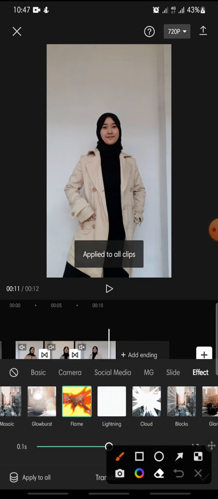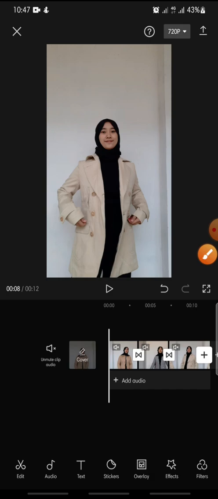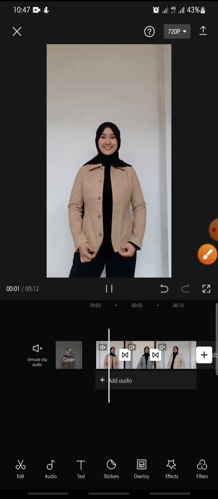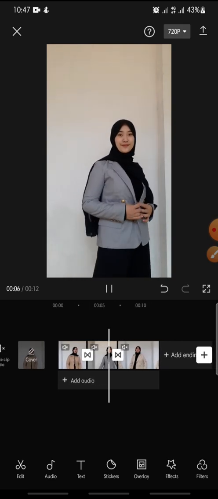And after this, you can click check icon in here. And finish. So that's how to add flame transition on CapCut apps. I hope you found this video to be helpful.